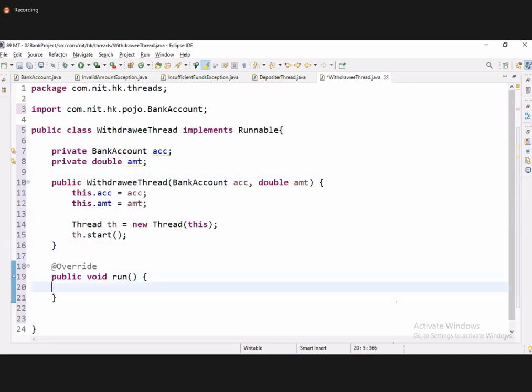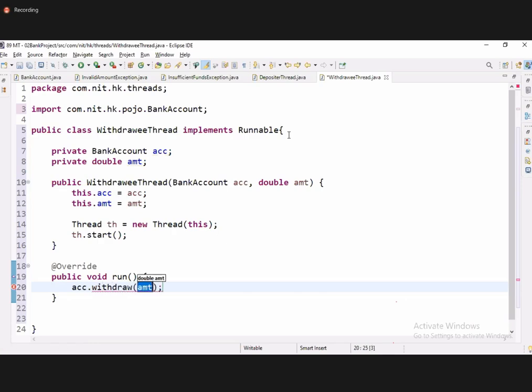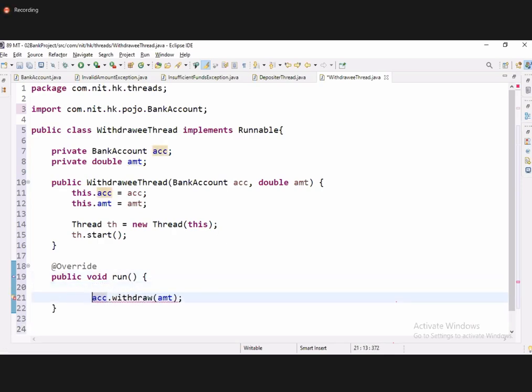Inside the run method, what do I need to write? I should call account dot withdraw method, withdraw of amount, but it will throw an exception. I have to handle that exception. Try, catch. Can I ask Eclipse to catch this exception? Bring the cursor here, press Ctrl+1.